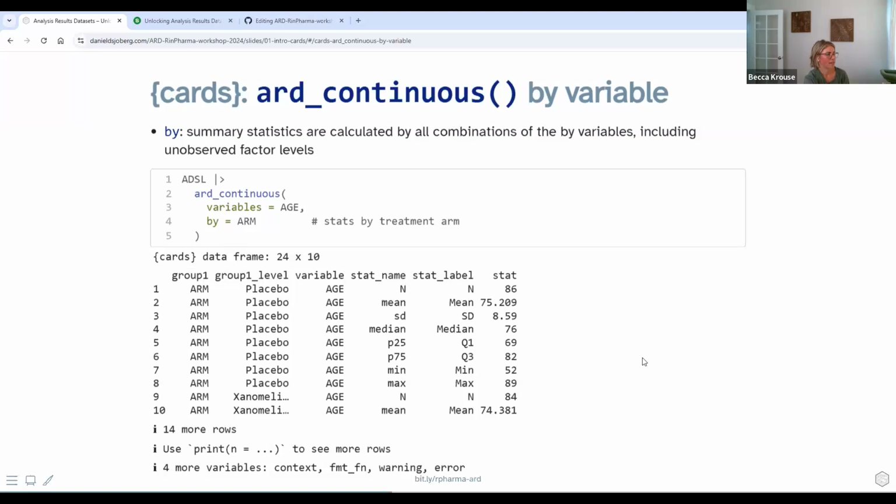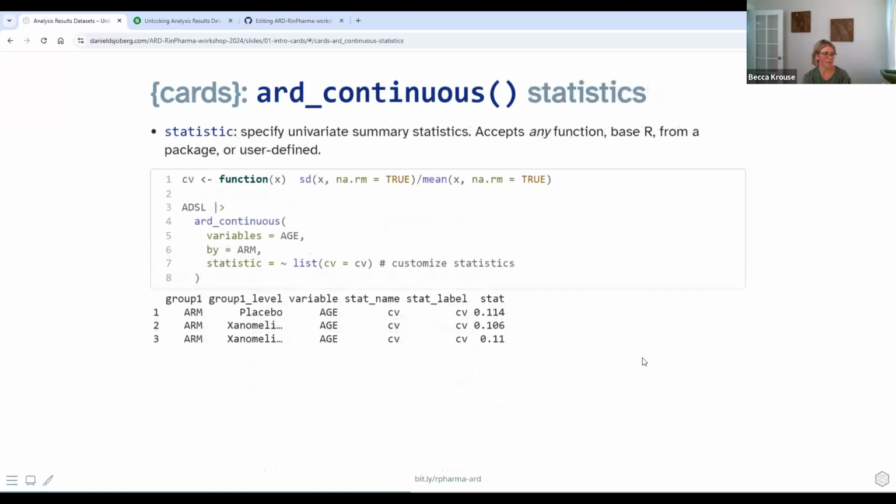All right, and then statistics. If you're happy with the continuous statistics that are built in, you don't need to touch it, but you can customize it as you choose. You can pass a custom function. So coefficient of variation, you can pass that if you had to define it somewhere else, or you could pass something from another package, let's say. But you can do some custom stuff here. Any function, base R, from a package, user defined.